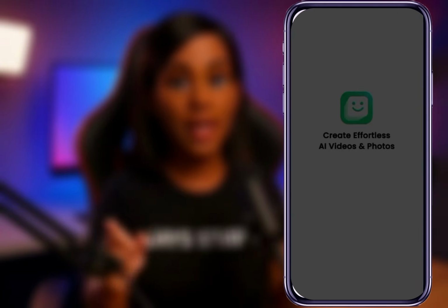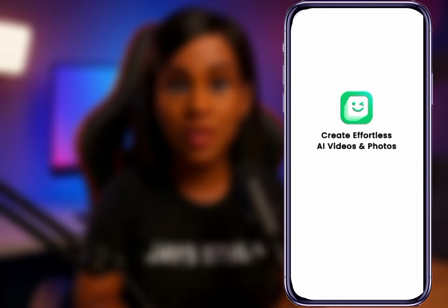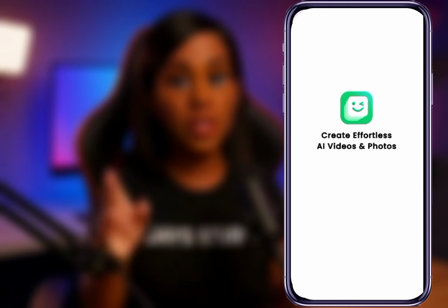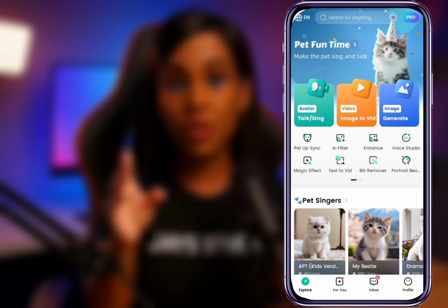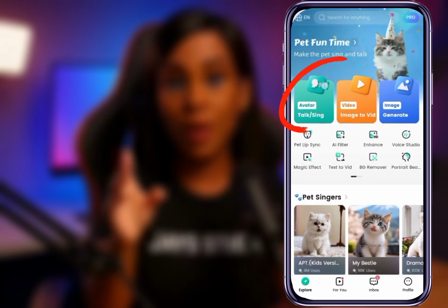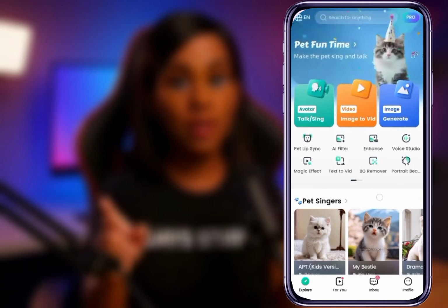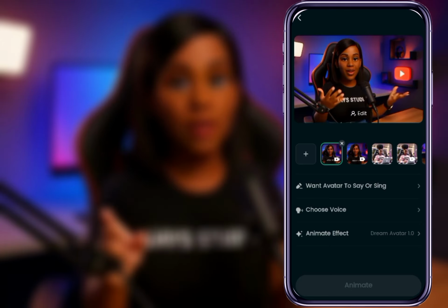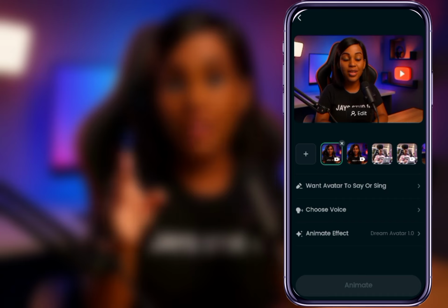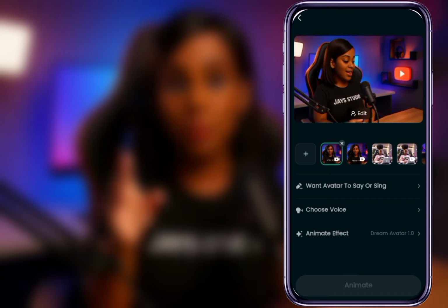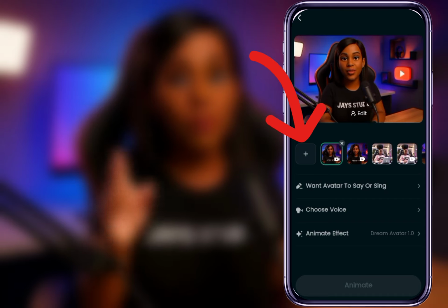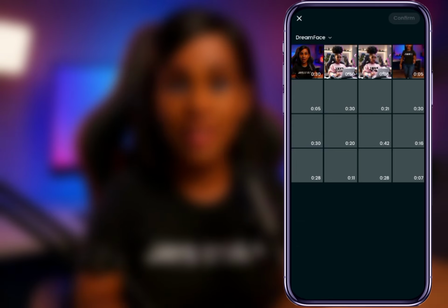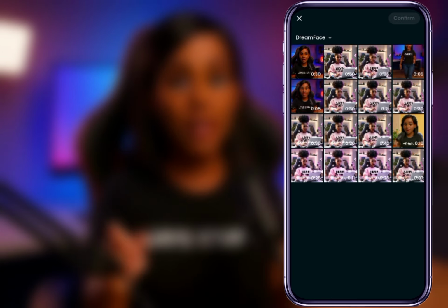Alright, let's go. Open Dreamface AI. Once it opens, you will see avatar talk or sing. We will use the avatar talk or sing because we want our animated video to talk. Next, tap on avatar talk or sing. From here, you can select the avatar video you want to use by tapping the plus sign to choose your avatar from your phone gallery. Tap confirm once you've selected your avatar.